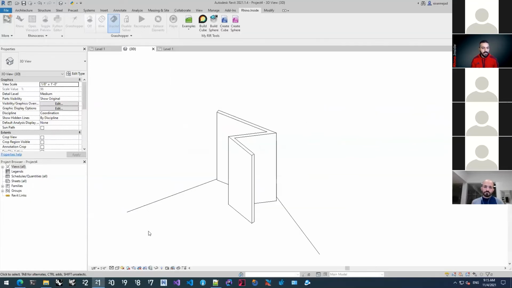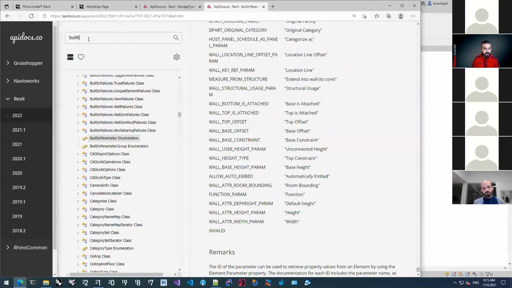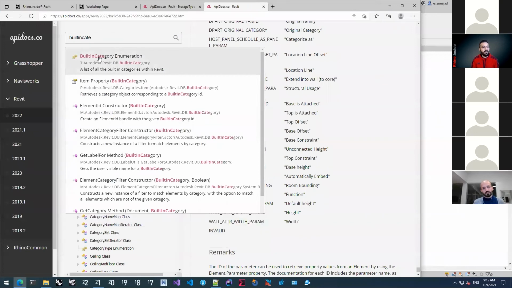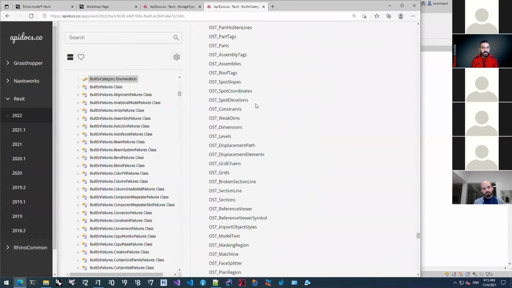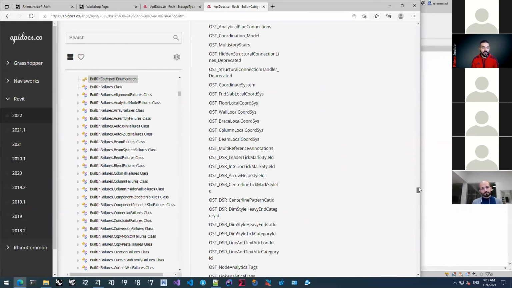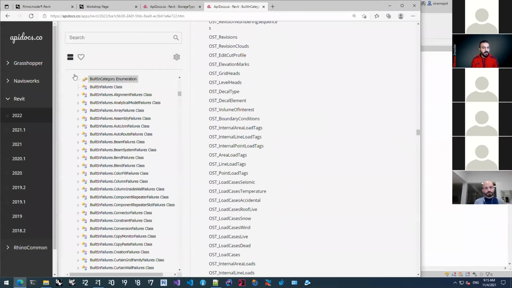We have something else in the Revit API called built-in categories, a category enumeration that has all the standard categories defined in Revit. So don't reference categories by the actual English name. Use the built-in category enumeration here, right?